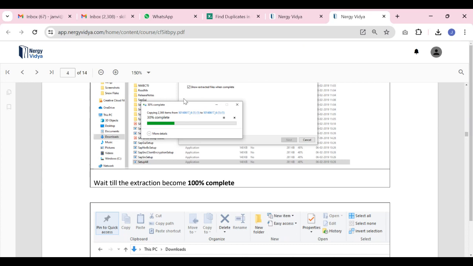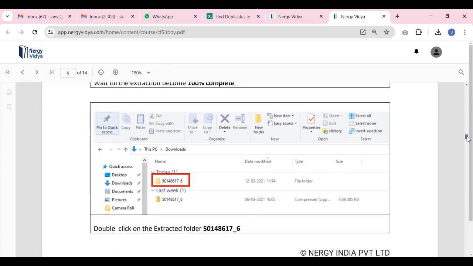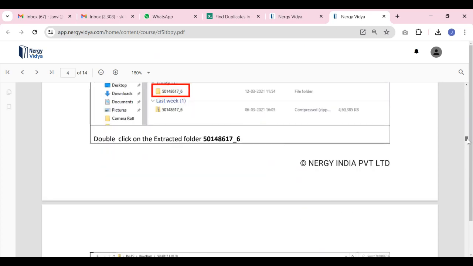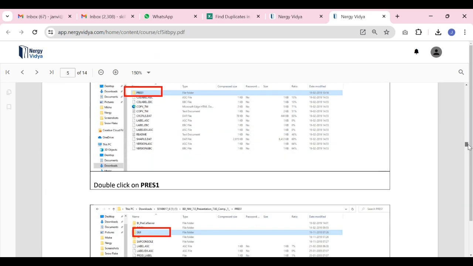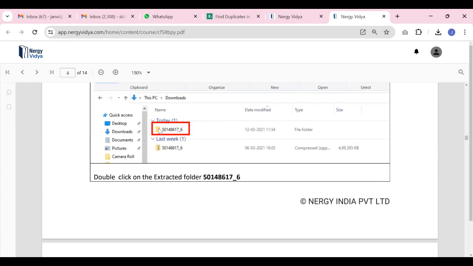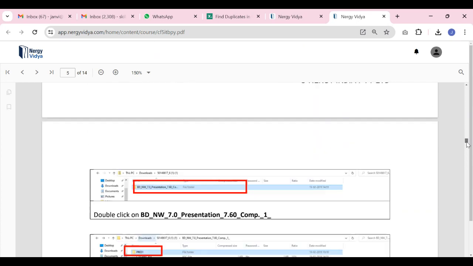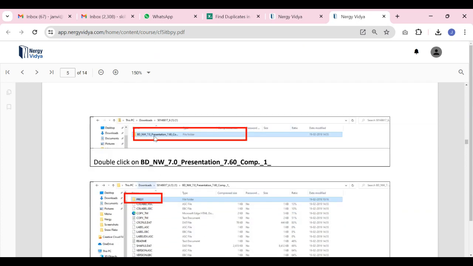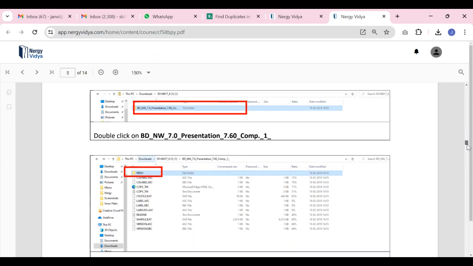The SAP GUI will start extracting and the file will get downloaded. First it was zipped, now it has been unzipped, and the extracted folder will also come. After this, you have to open that folder. This is the folder which you have. When you double click on it, there will be a folder such as BD NW. Then you have to double click on that.